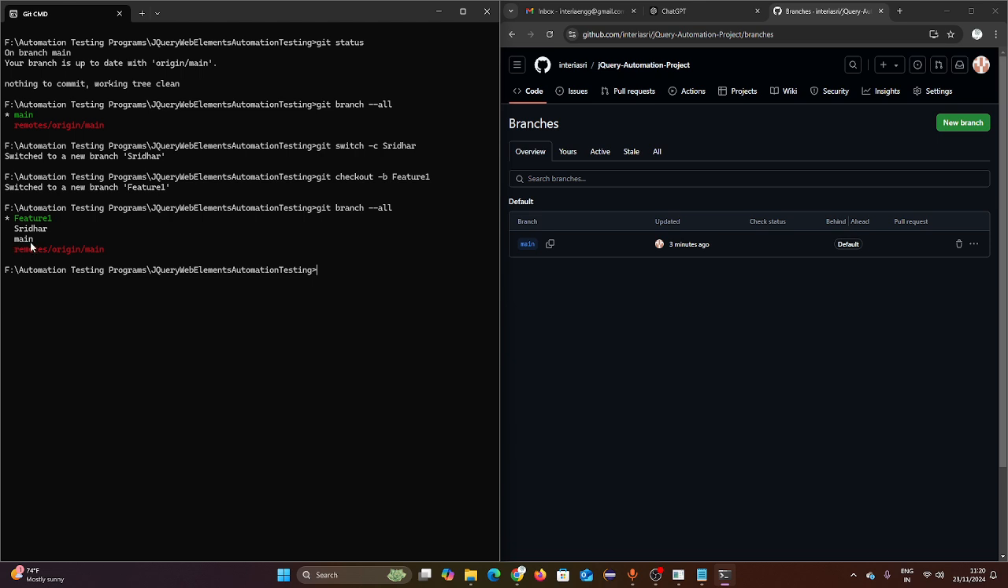What if I don't want that feature 1 branch? I just want only the Sridhar branch. Okay, what I will do, I don't want Sridhar also, I don't want feature 1 also. So I just delete these branches. But after deleting these two branches, I will rename this branch as Sridhar.